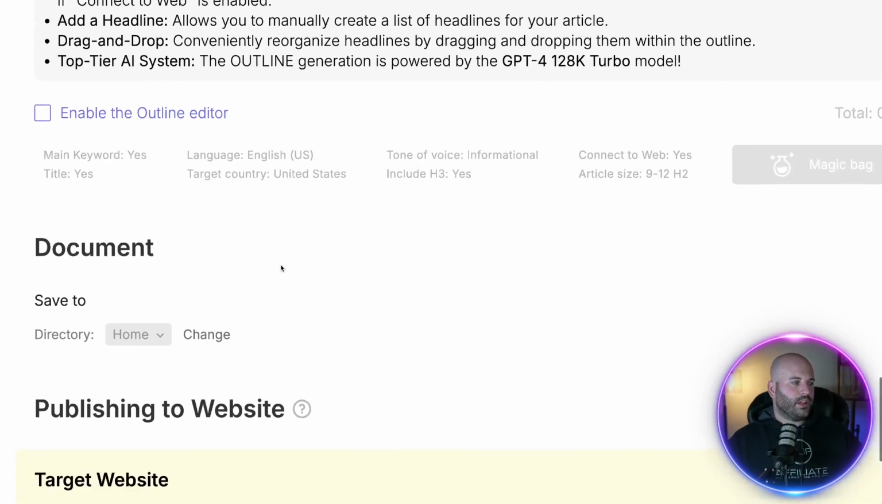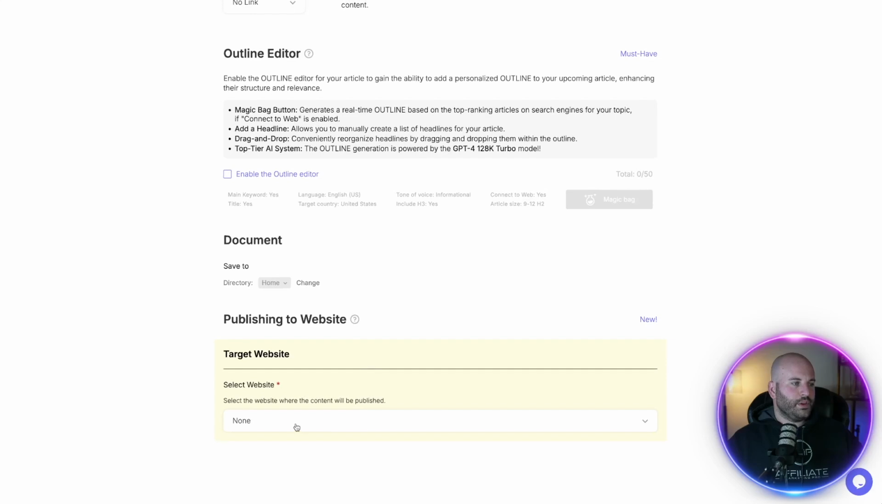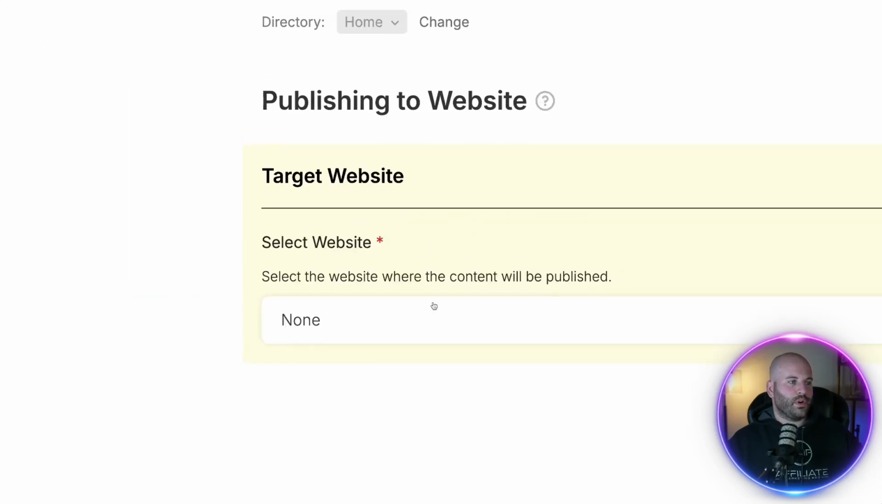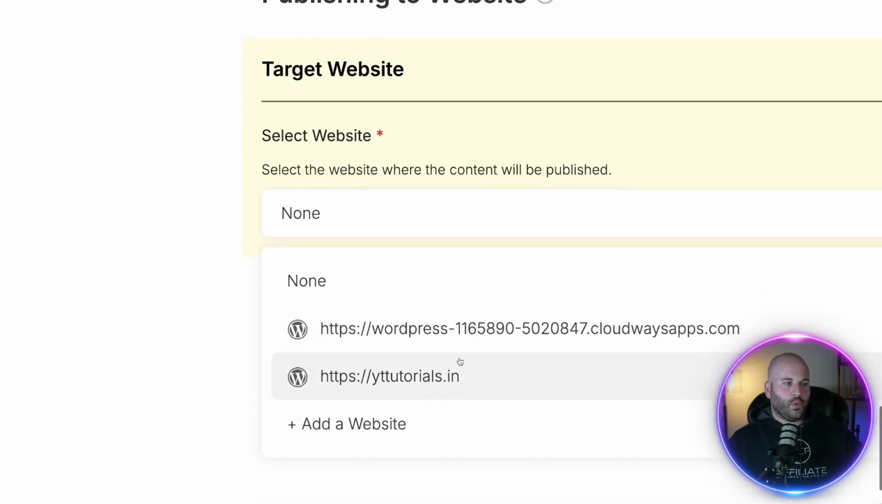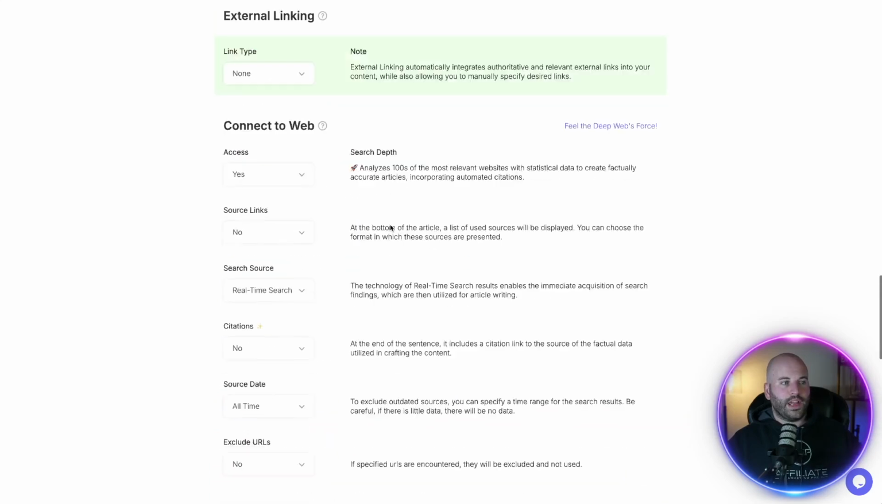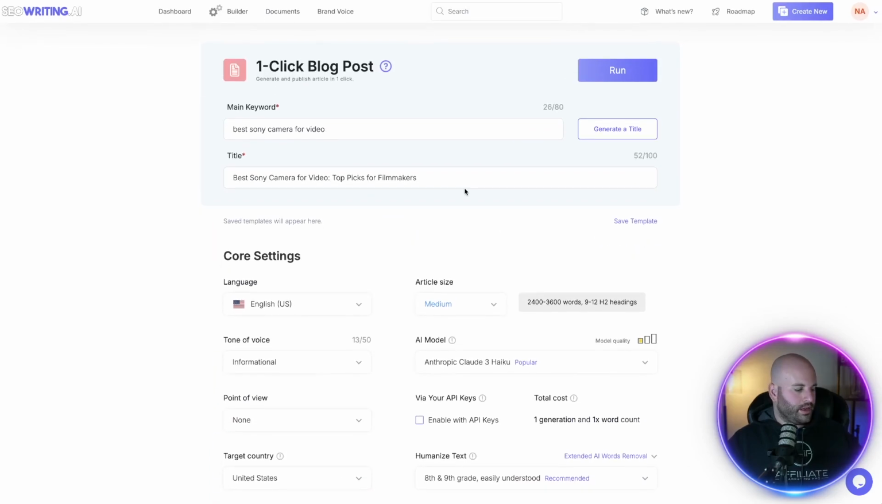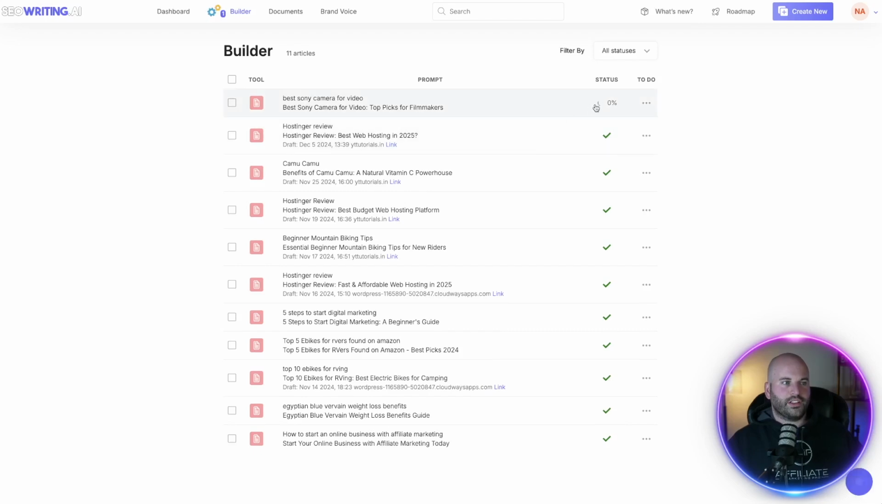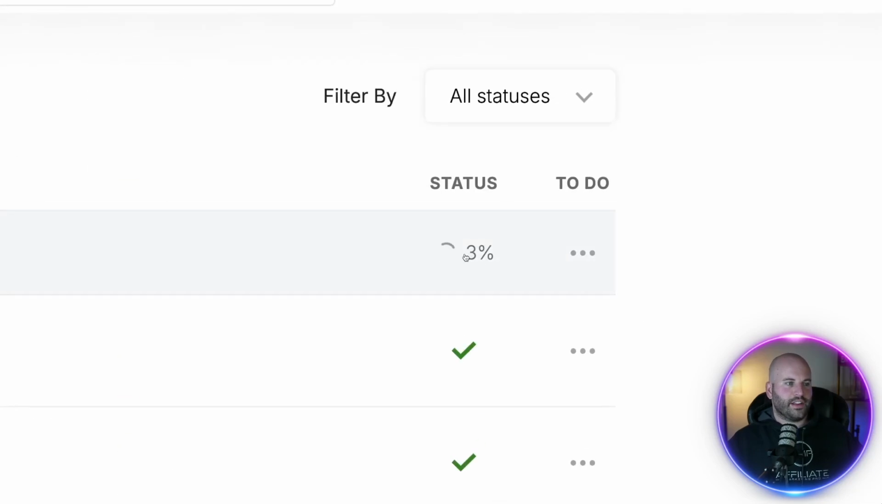You can do an outline editor, and then you can actually publish this to a WordPress website. So right here, once you connect your WordPress websites with the plugin, which I'll show you how to do, it'll show up here and you can choose to publish it right here. You can do it after the fact as well, and I'll show you that. So once you do all this, all you have to do is click on Run, and then it's going to start generating, and you can see the status right here.